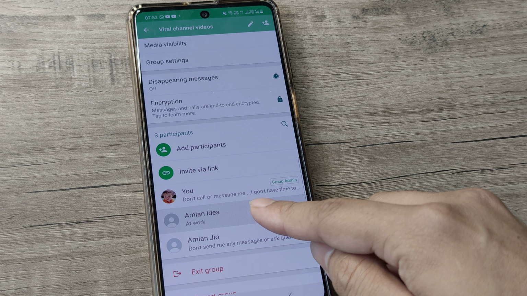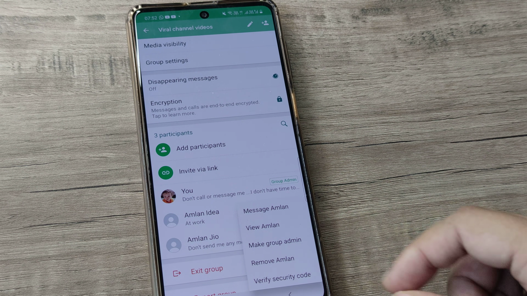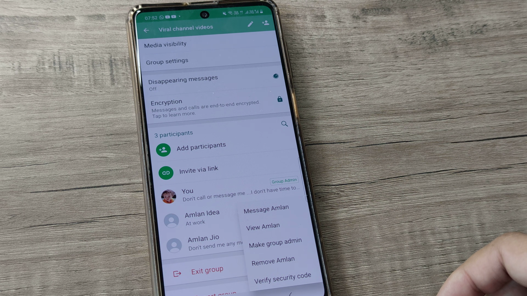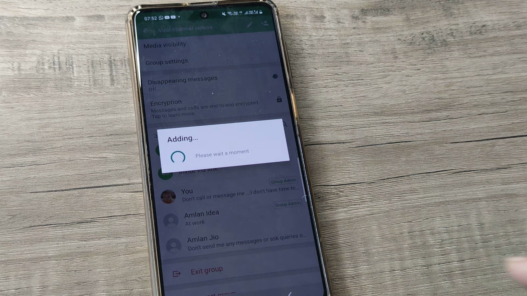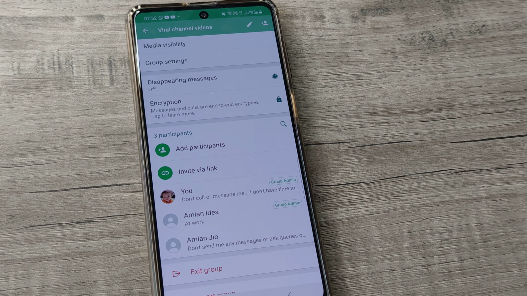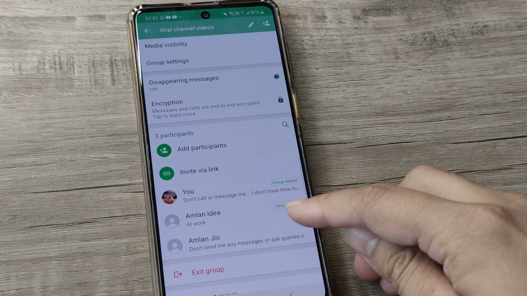I simply hold on to the participant name and you will see that this small box arrives. In this there are certain options, and one of the options is making a group admin. Now as soon as I do that, I have now made the participant a group admin.